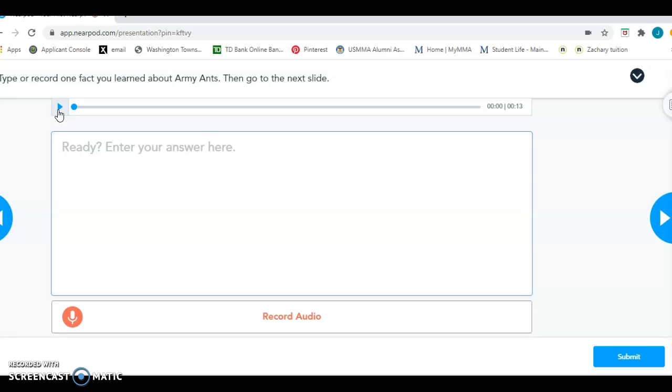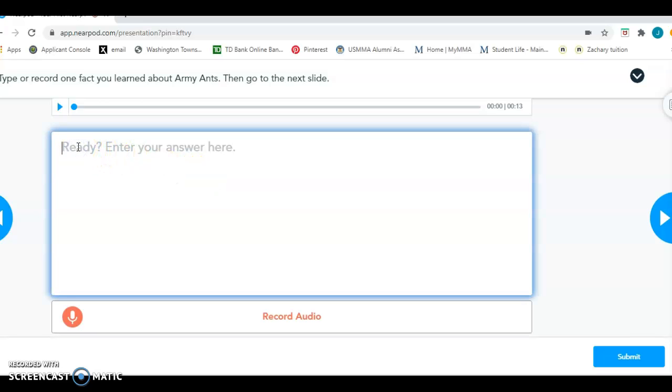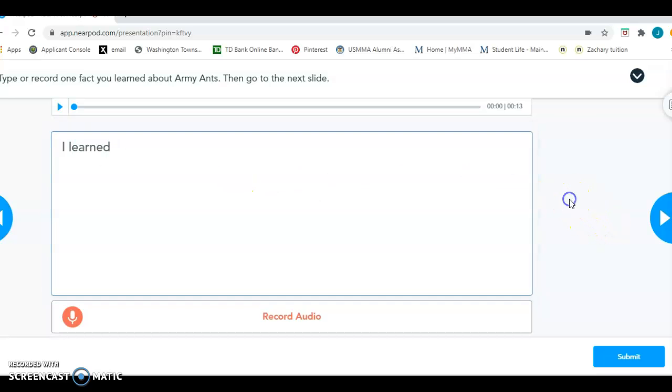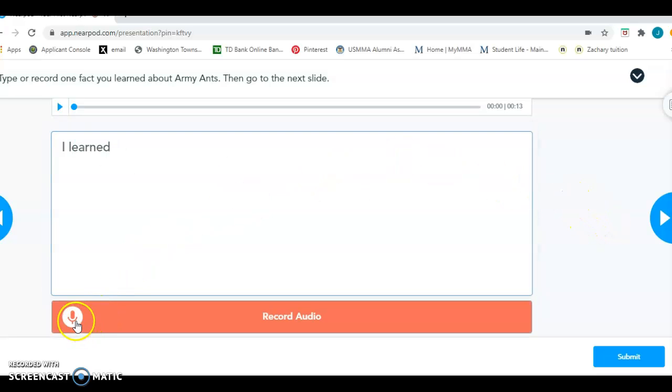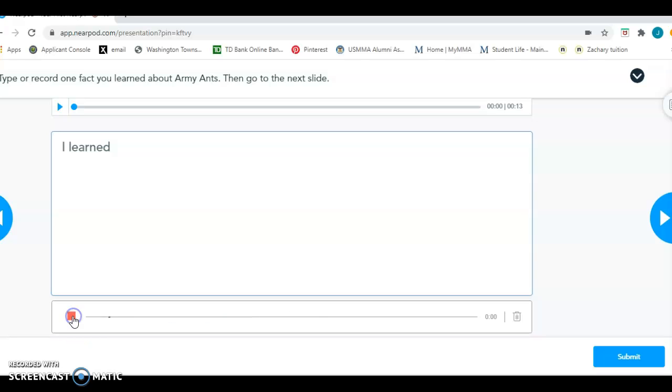Now on this page, there's 2 ways you can record your answer. The first way is in this big text box, just like if you had a text box in another app. You just click on it and you would start to type, I learned, and you would keep going. But if typing is a little hard for you, you can also record your answer. And that's where the microphone is. You just click on the microphone and you start talking.